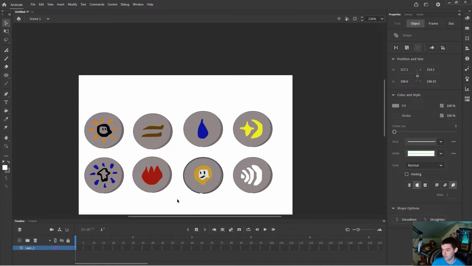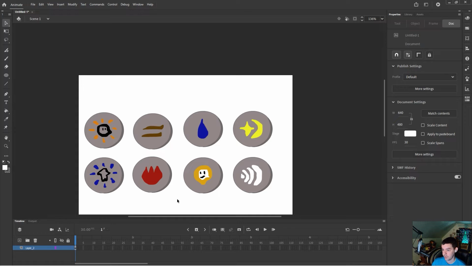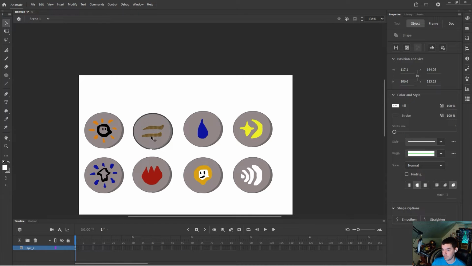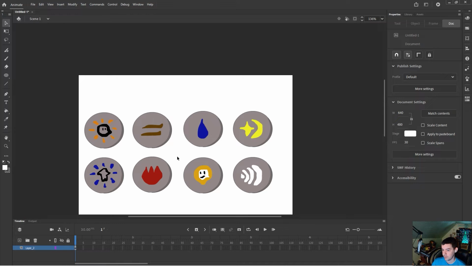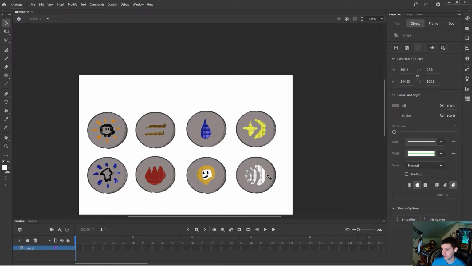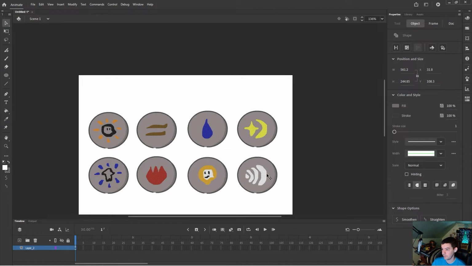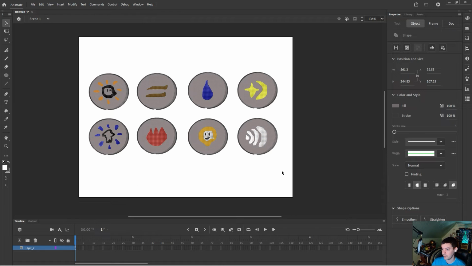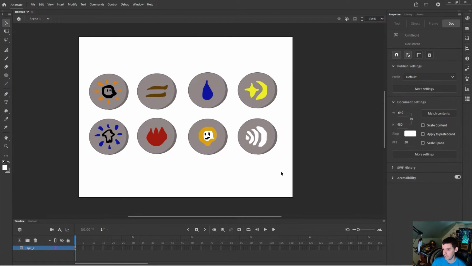Alright, so that's good. This one needs to be a little bit taller. Alright. So obviously you press right on your keyboard to move it a little bit, or up on your keyboard, etc., after left click dragging and selecting it. So that looks pretty good.